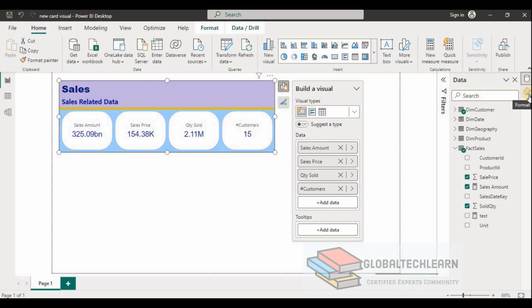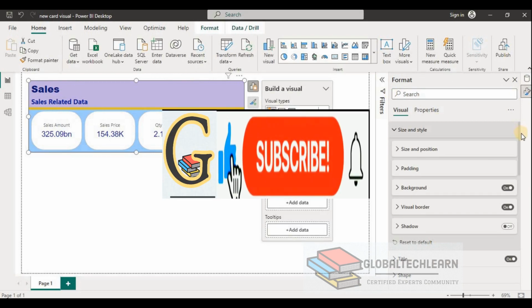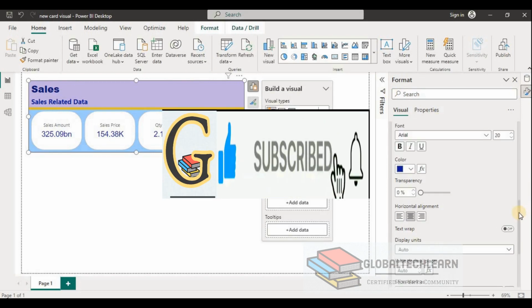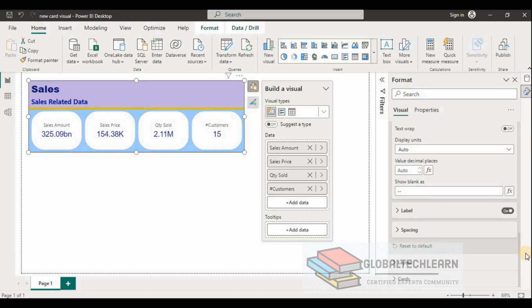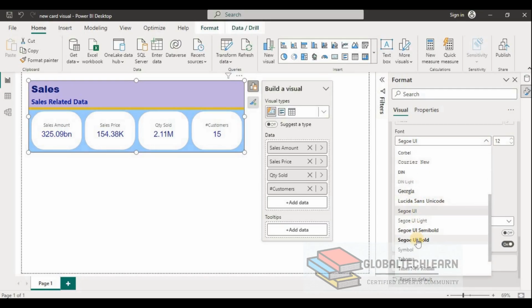And again go to the format option. When you scroll down further, then we have the label options. So we can do the formatting for the labels which are coming on this individual field. Expand this option, and from here we can do the formatting for the labels. So let's change the formatting.